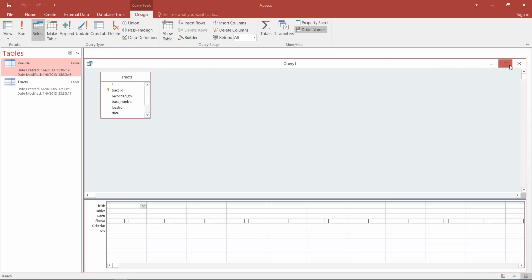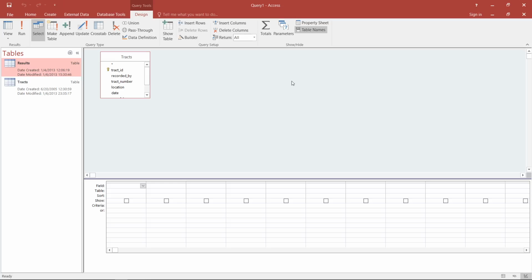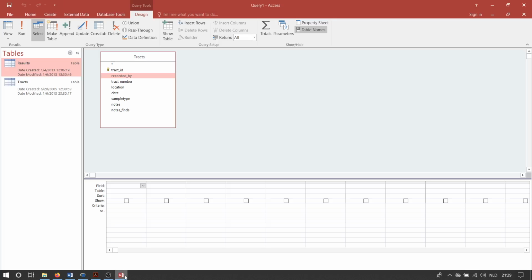Okay, what we can see now, and I will maximize this view, is that here we have the query environment that actually consists of two areas. So here in the upper part we have an area in which the tables that we use will be shown, and if I would add more tables they would be visible here, and relationships between them would be visible here, and I could change the relationships if I want. And in the lower part of the screen you have the actual graphical user interface for the query design.